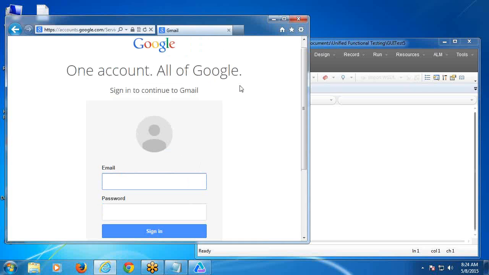Login: launch Gmail homepage, enter email address, enter password, click sign in button. How many objects total? 4 objects. What are the 4? Browser, page, web edit, and sign in button. 2 edit boxes now. Total 5 objects.